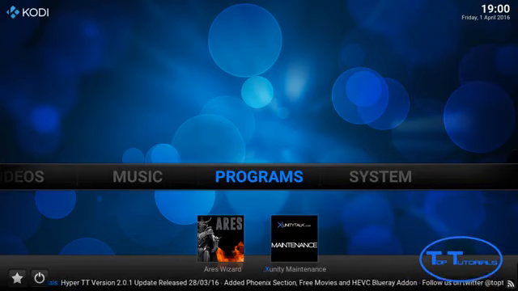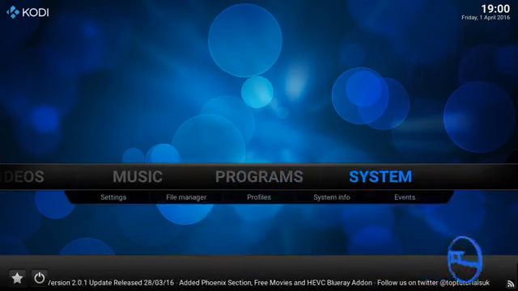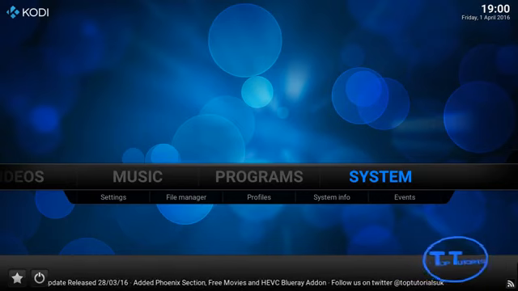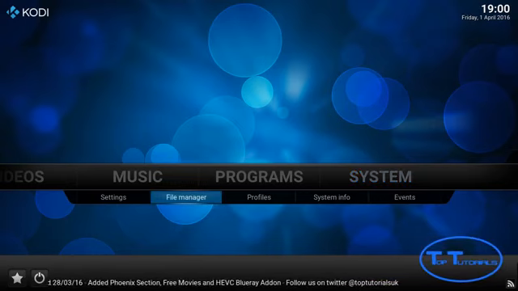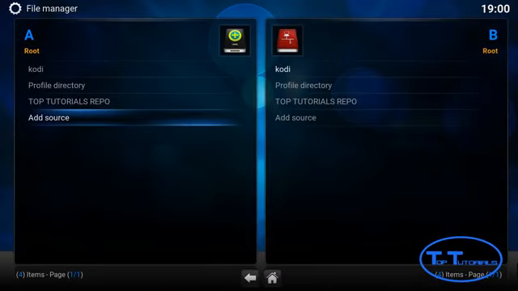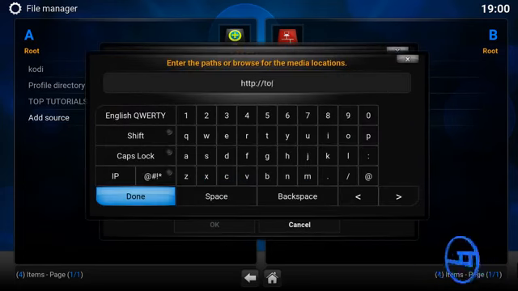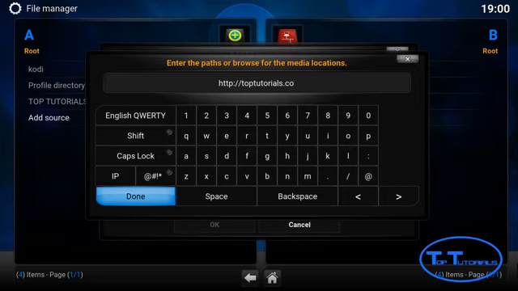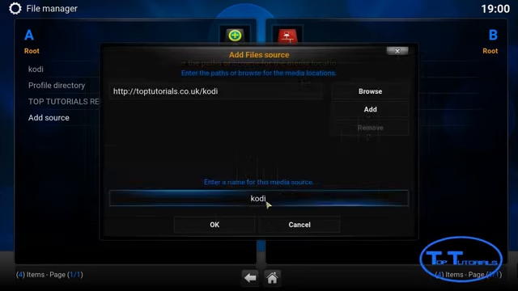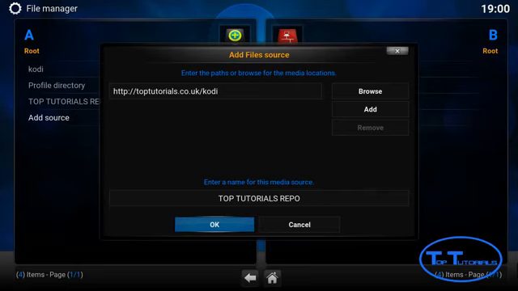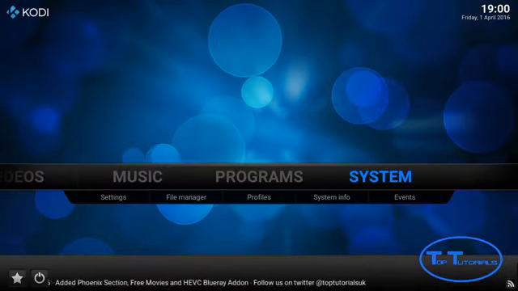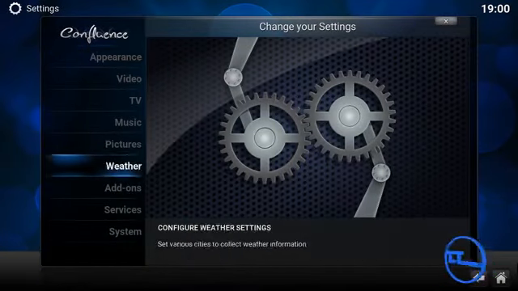And for those of you that don't have these add-ons, all you have to do to install them is add the Top Tutorials repo. If you don't have that already, just go into System, go down to File Manager and press Enter. Go down to Add Source and press Enter. Then in the path, you need to put http toptutorials.co.uk/Kodi. The link for that is down in the description as well. So once you've done that, if you press done, give it a name, Top Tutorials repo. Then you can just go ahead, click OK, back out to your main screen. Once you've done that, if you go into System, go down to Add-ons.